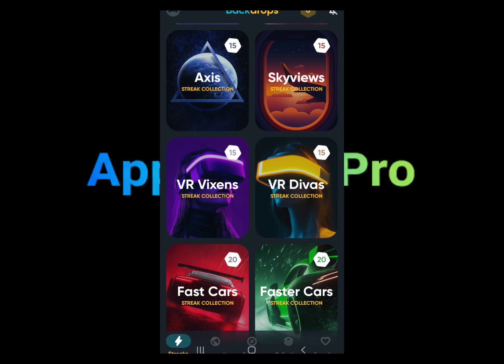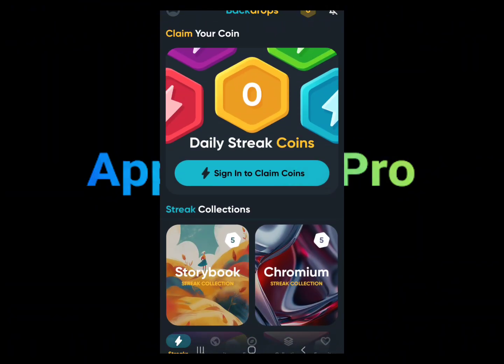You need 20 streaks, so I need to log on to the application for 20 days straight and collect these coins. So do make sure you go in the streak section. If you don't go in the streak section and collect your coin, it won't count. You have to go in the streak section and collect your coin.